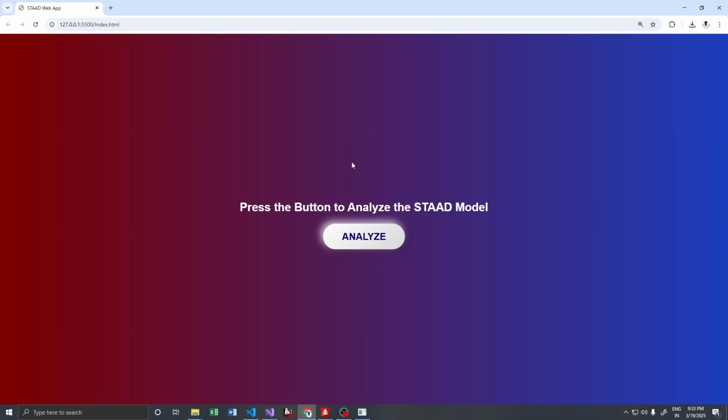Hello everyone. So far we were automating STAAD using our desktop applications, right? Today we have made a tremendous progress in our automation journey where we are going to automate STAAD from the web app using OpenSTAAD function. So whatever features or functions which were available in OpenSTAAD to automate the STAAD workflow can now be accessed through web.